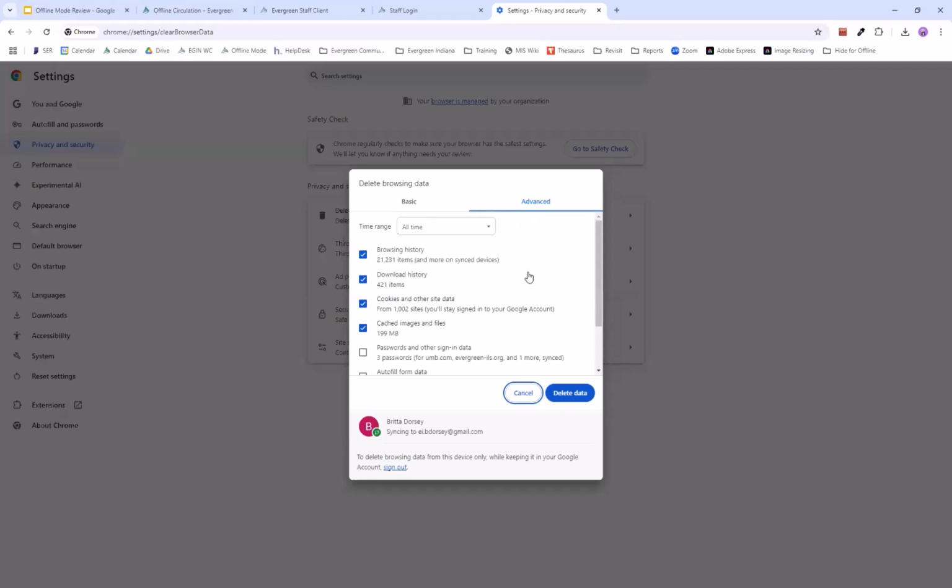Don't look at that. So probably uncheck these. I think this is how we want to do it. And so we'll just keep the cached images and files, and make sure the time range is all time.